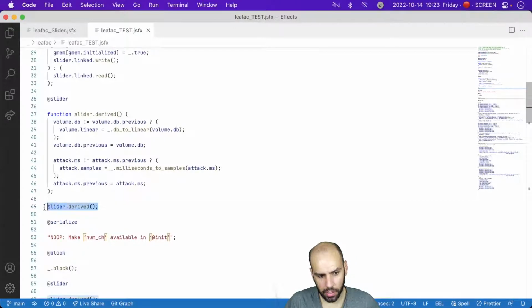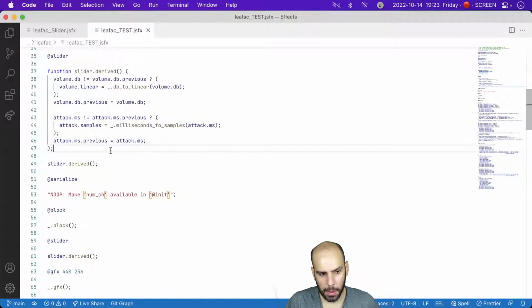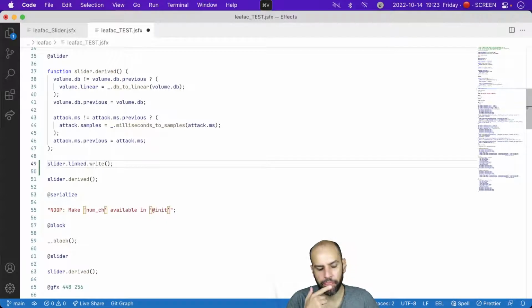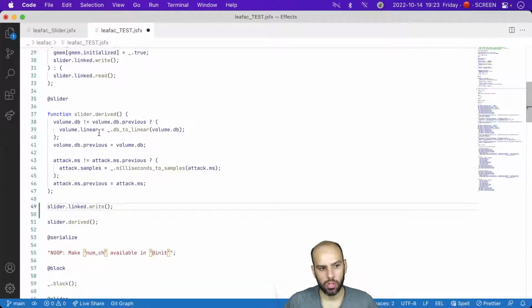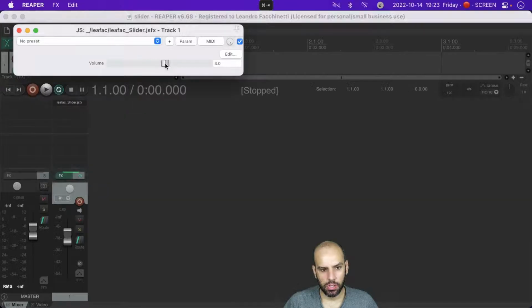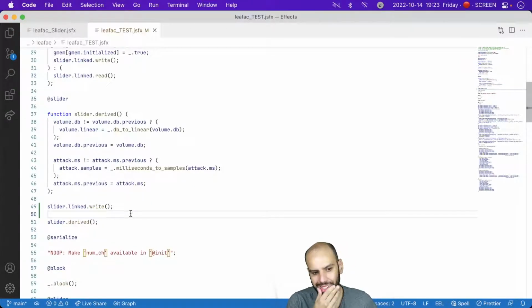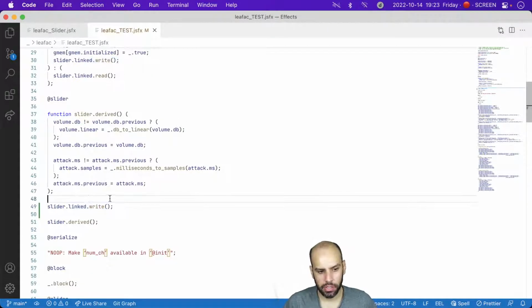And here we are calling that, but we should also call write. Because if we are here, it means that the person did something like this. So we want to write that linked parameter. We don't necessarily need to do that all the time because maybe you just changed the volume, which is not linked, but you know what, it doesn't hurt. Let's do it.